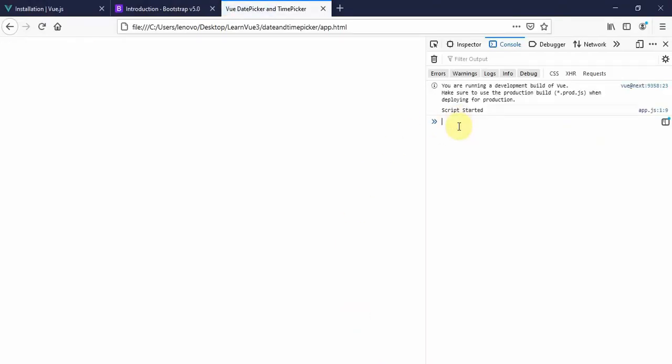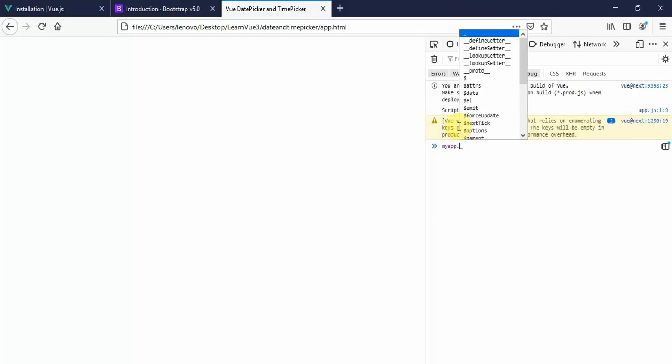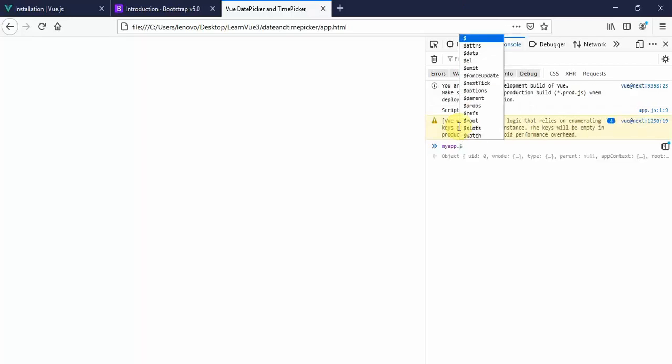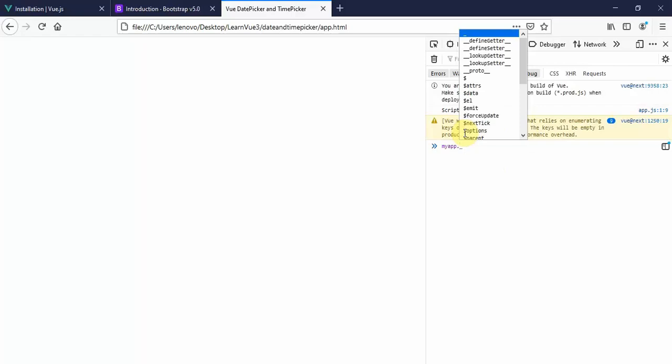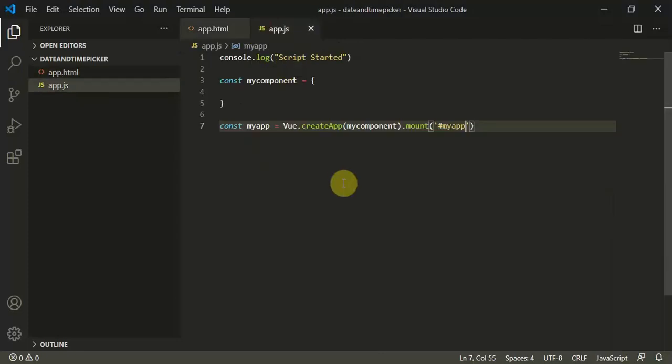Now here you can see, and I'll type myApp dot dollar sign data. So till now, what I want to show you is that since we don't have any data, that would be an empty object, but this is recognized as myApp. So it has all the Vue component attributes and methods. So what we defined here at line number 7, this is perfectly fine.